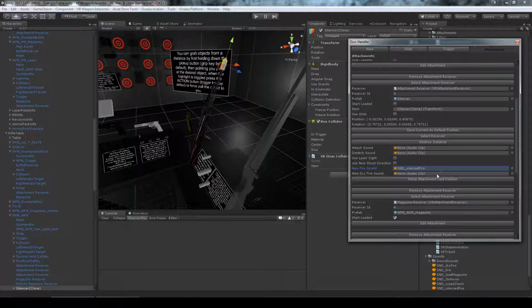Now, if it's just an attachment, then that's all the options you get, is that you can choose how you're going to slide on, and either it's going to snap or it's going to slide.